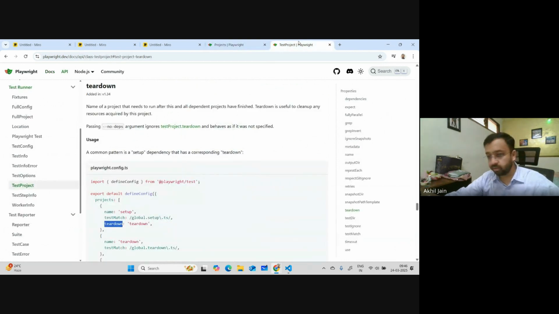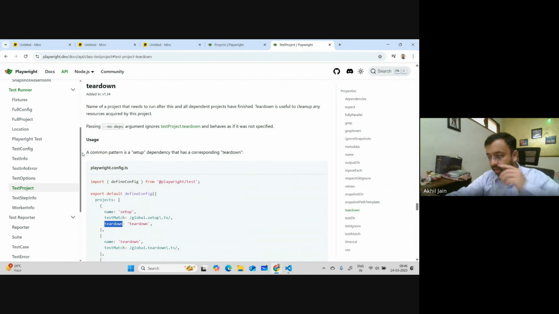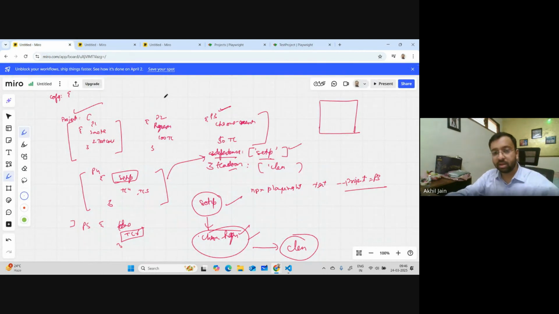One last thing for today. There are different terms in the test part. I told you there are 3 levels. One is the global level we talked about, the project level we talked about. What about the test level? We have not seen where we are defining test things.